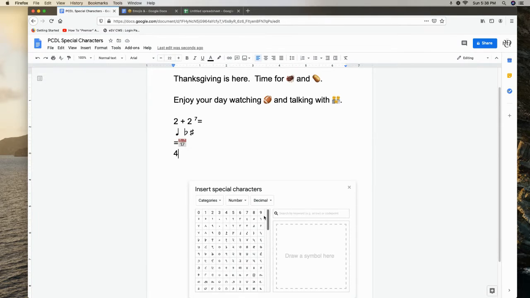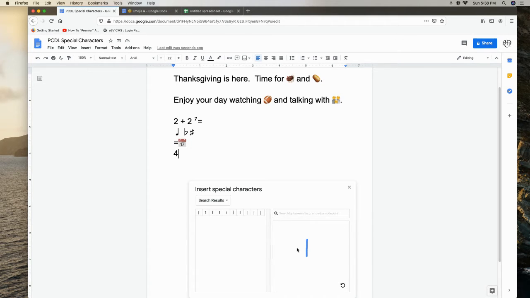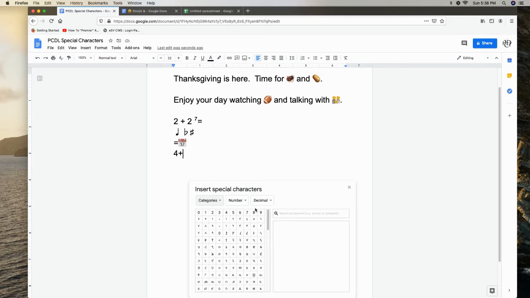The other thing that I could do is if I had a symbol that I didn't know quite for sure what it was, I can draw over here, and it's going to give me ideas of what exact special character I am looking for. So I would pick that, and then I could continue on here with adding in for my addition that I'm adding there.